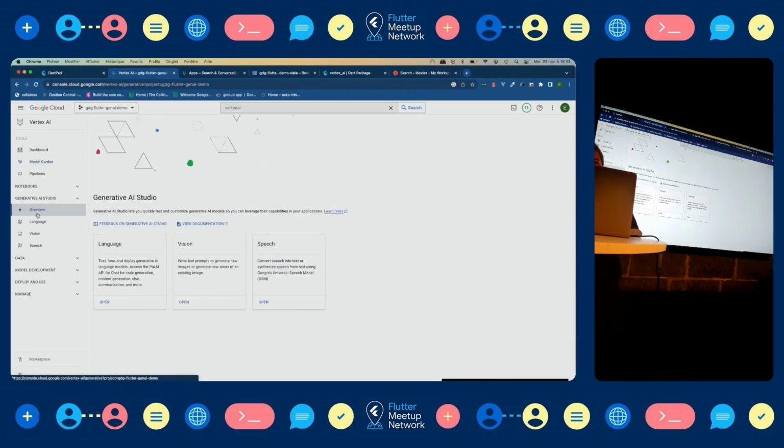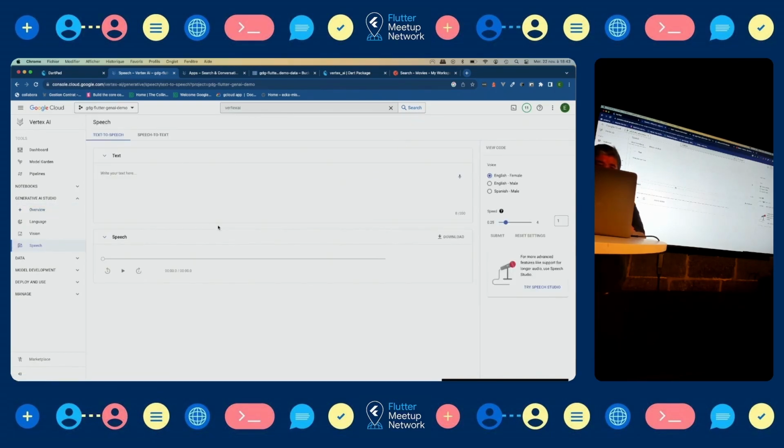So when you are in your generative AI studio, you have a choice between language, speech, or vision. For now, vision you don't have. Everything is under beta. It's not ready to be used. We can start with speech, for example.